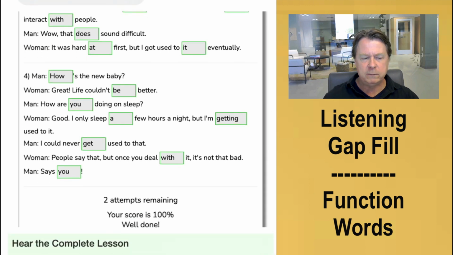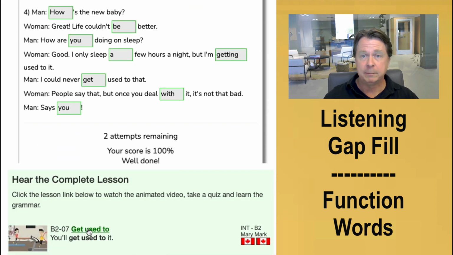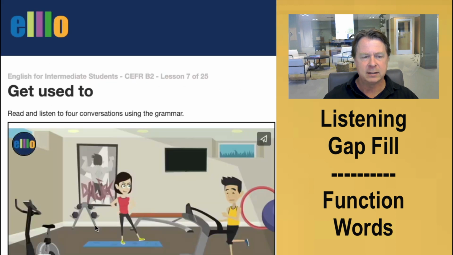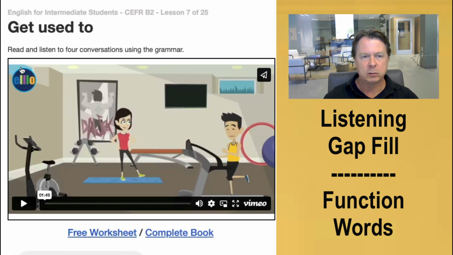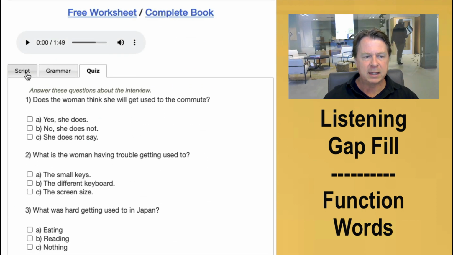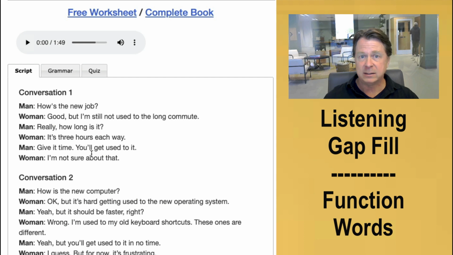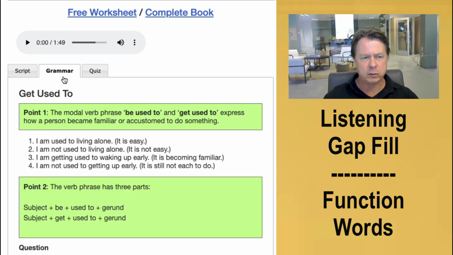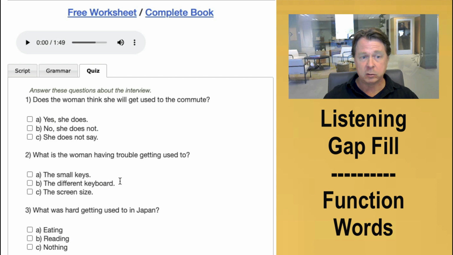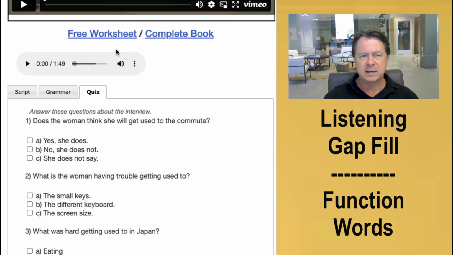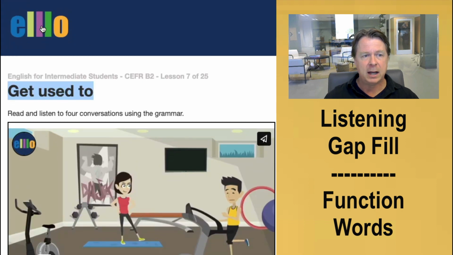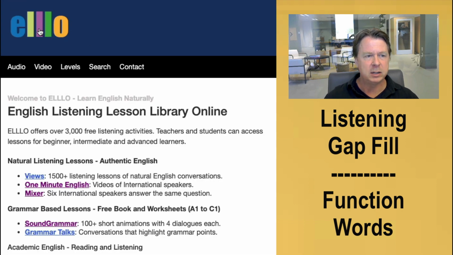Now, when you finish the lesson, you can actually see the more complete lesson by clicking the link. I'll go ahead and click this. And then here, you're going to go to the activity for the grammar point, get used to. And you can play the audio and see the script, which you just did. Also, there will be some grammar notes and there'll be a quiz if you want to play the audio and do a quiz and test your listening comprehension. And this activity also has a free worksheet. And actually, this is part of a free book. So you could also download the free book. But again, let's go ahead and go back to the main page.